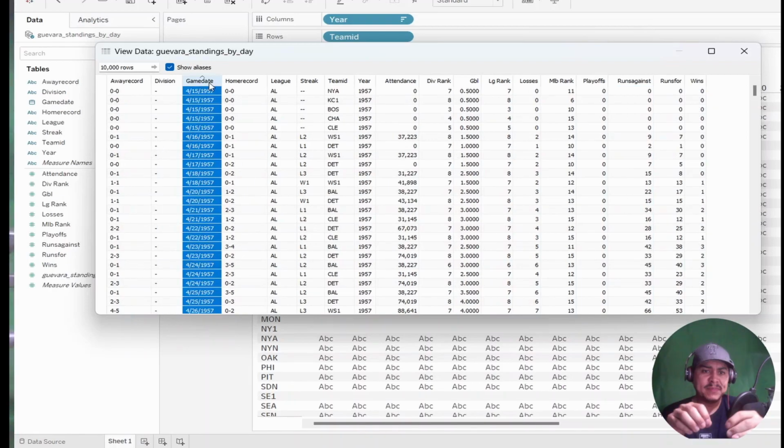Just that there's days off, there's travel days. So what I want to do is utilize the game date for its specific season and convert that to a game number. I need that for various reasons.